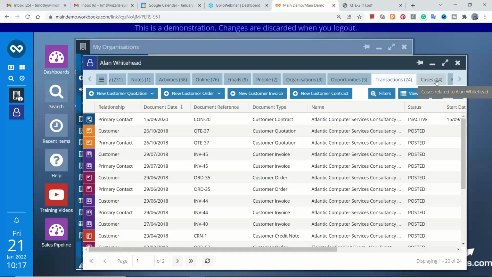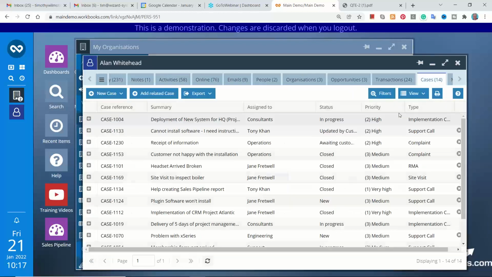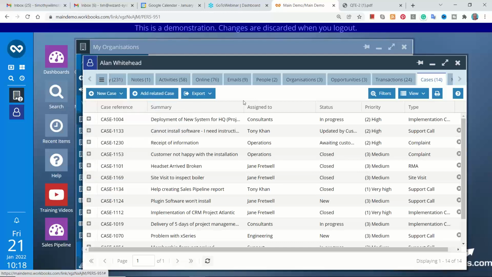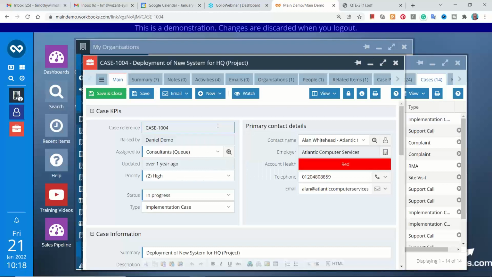If you have customer service people, we can track support cases. So here are 14 support issues that we've tracked with Alan. You can also create different types of customer support queries as well with different screen layouts. But again, all very customizable. If I just dive into one of those at the top there.